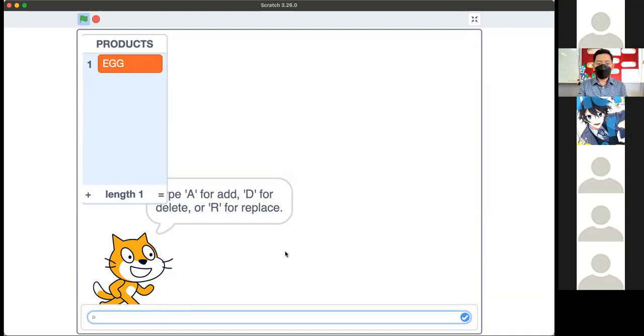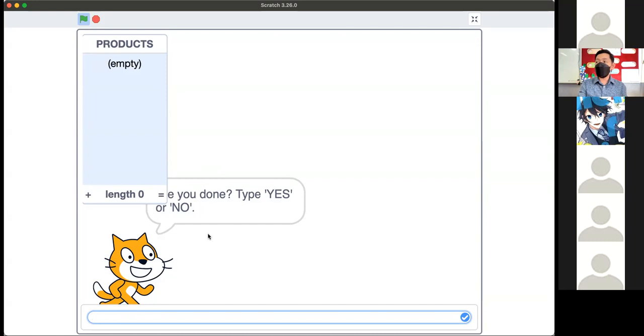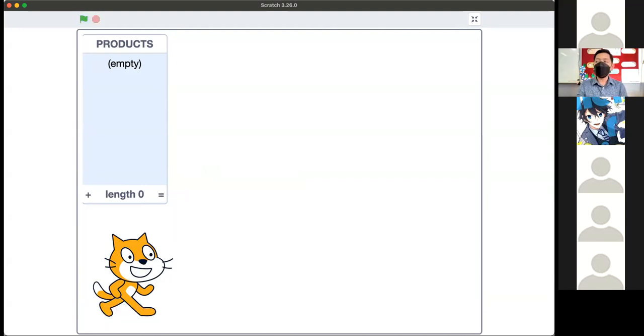Yes, you may. Okay, so delete, and then it will ask you to enter the product number you want to remove. Okay, so for example, in this case, we only have one product, so we will choose one, and then that one will be deleted. And then it will ask you again, are you done? Okay, but this time, if you answered yes, then the program will stop. But if you answer no, it will ask you again if you want to add, delete, or replace. Okay, so in this case, I will answer yes because I'm done. Okay, so the program will stop.